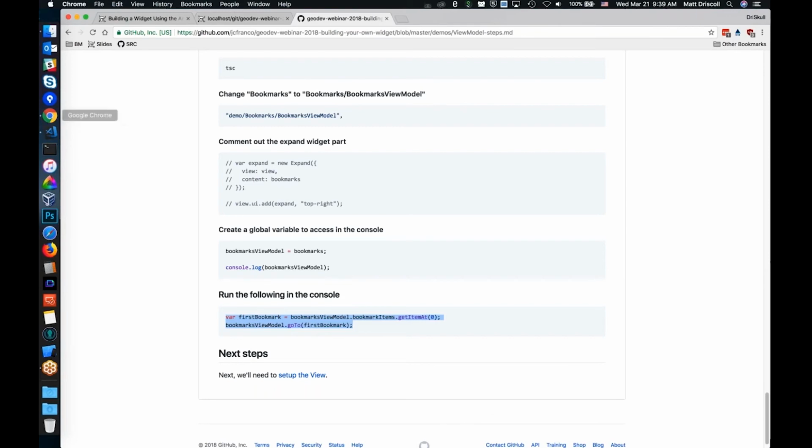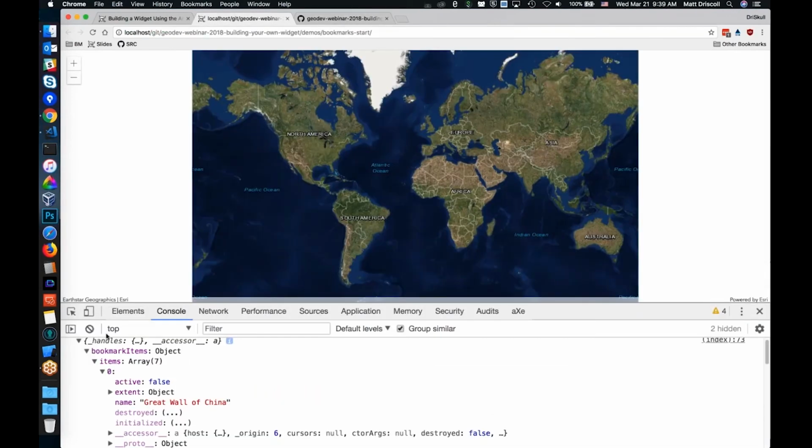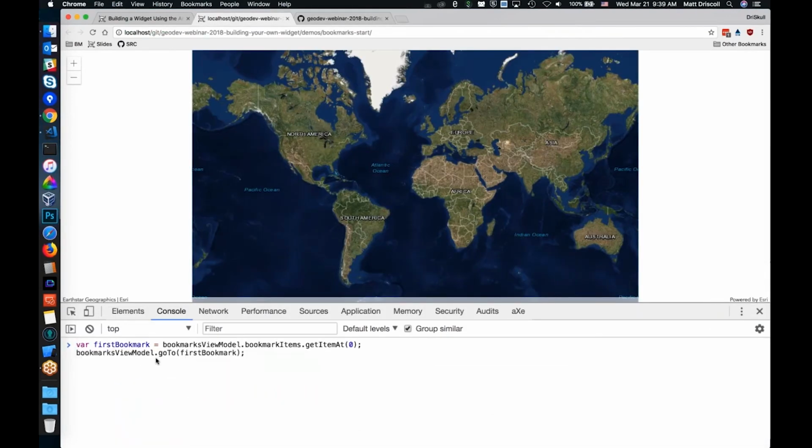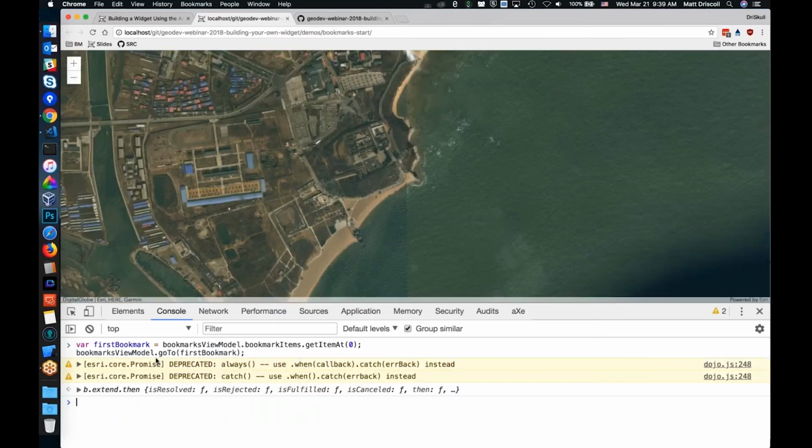So let's copy that, go back into the console, clear this out. And then boom, so I can see that the method is working. And so our view model is complete. We're ready to start looking into the view now.